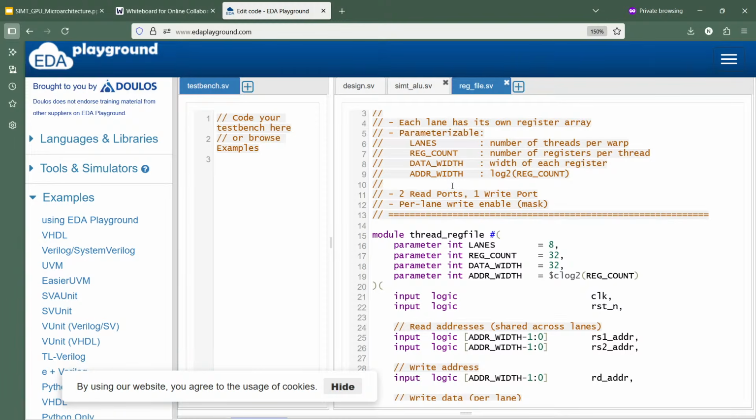And then what is the data width of each register, which will be the same data width that you are calculating for those operands, right? For example, if you want to have 32-bit registers, it means you will be calculating and operating on 32-bit numbers, right? So that's where you define the data width, and then there will be the address width.